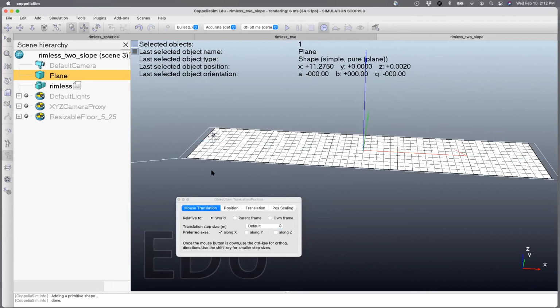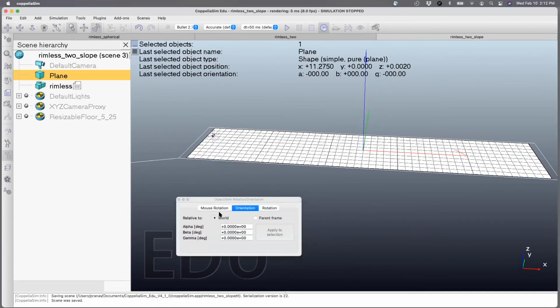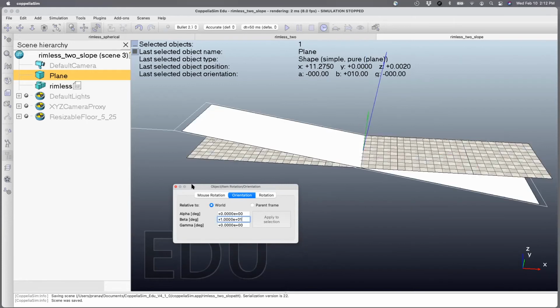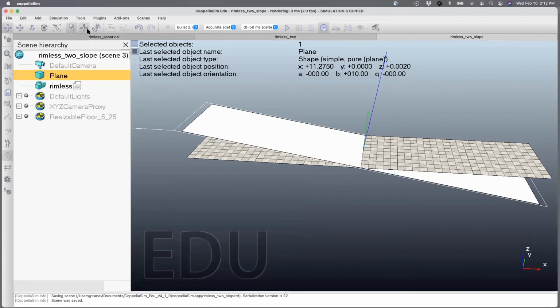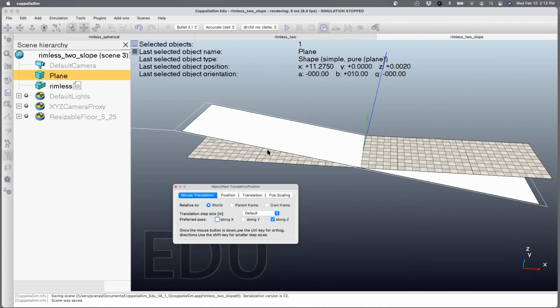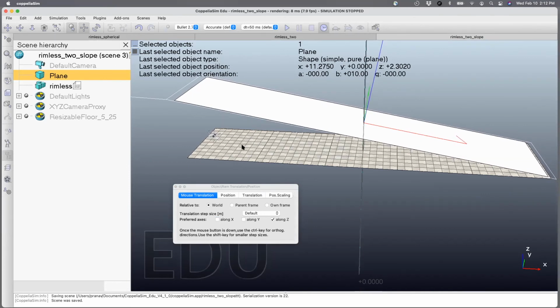Now let's move it back. We want to slope it now. So how do we slope it? Well, it's as simple as going to rotation, and then we want to slope it about, I'm going to guess, the y-axis. So let's make it 10 degrees. So it goes up. Now we want to move it up, so along the z-axis. Okay, that looks good.